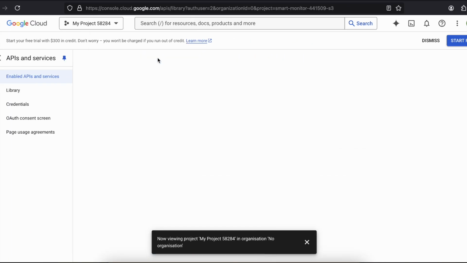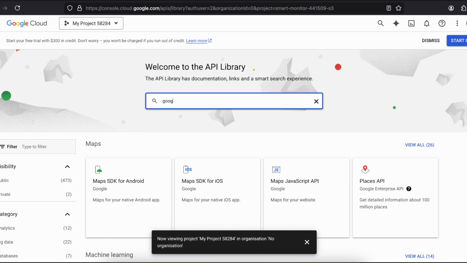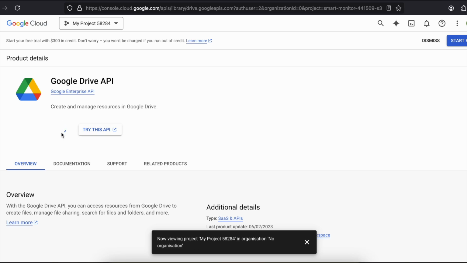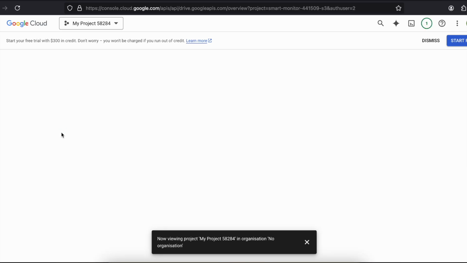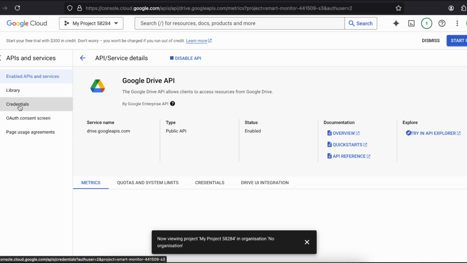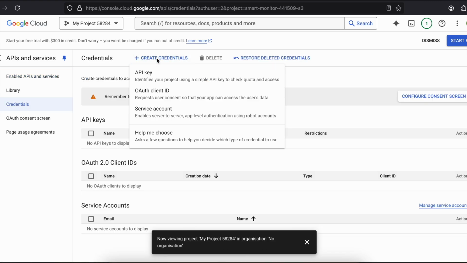then click again on enable APIs and services. Then here we just search for Google Drive. I will select this, I will enable this. Okay, so it is enabled. Now I will click on credentials, click create credentials, click on API key.